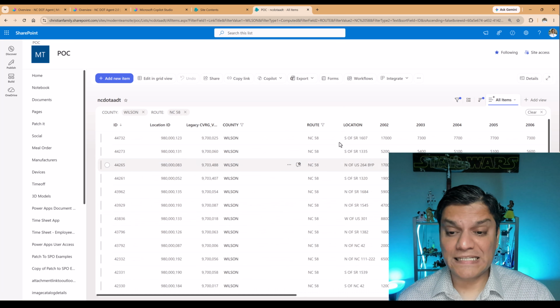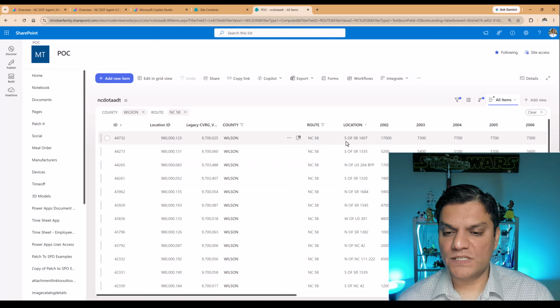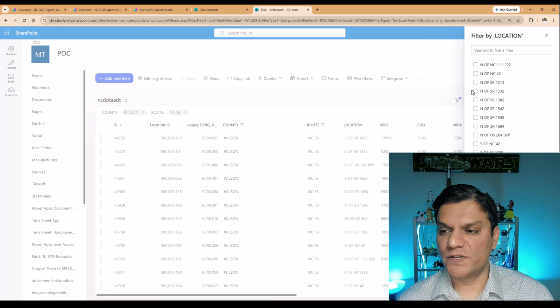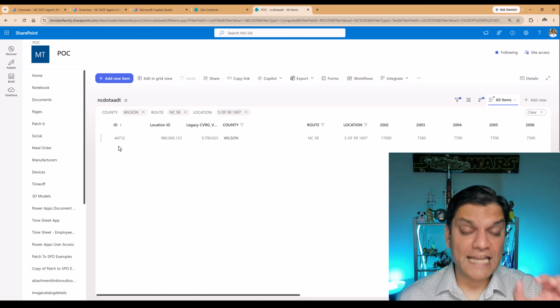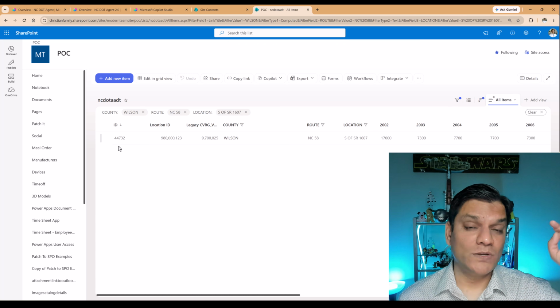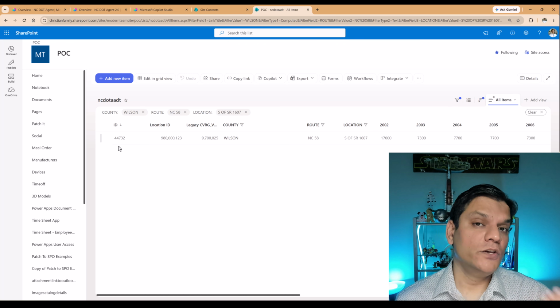All right. We still have a lot of list items. So now I've got to filter down the location. For my location, this is the one that I'm going to use, south of SR 1607. So let me filter it down to that one as well. All right, right over here, this one. So I'm going to apply that. So that is SharePoint list item number 44,732. That is what we're going to use to test both in the current user flow and also in this new way using the knowledge.